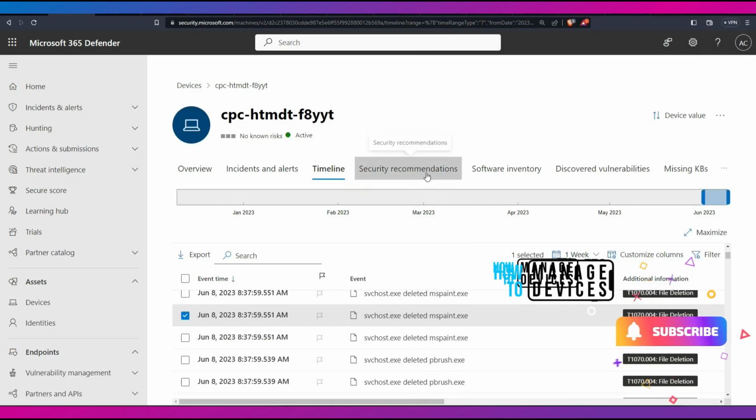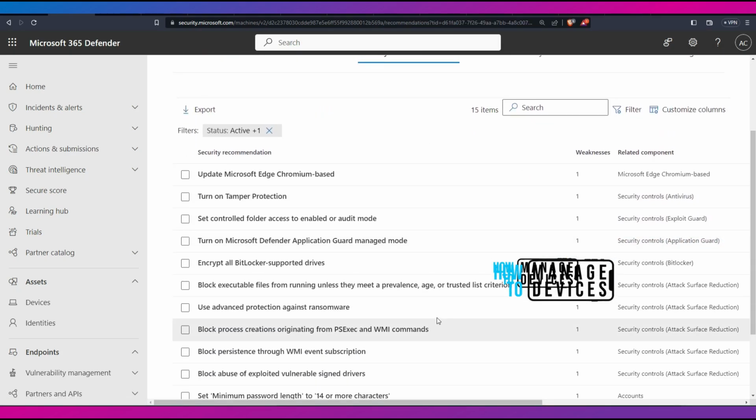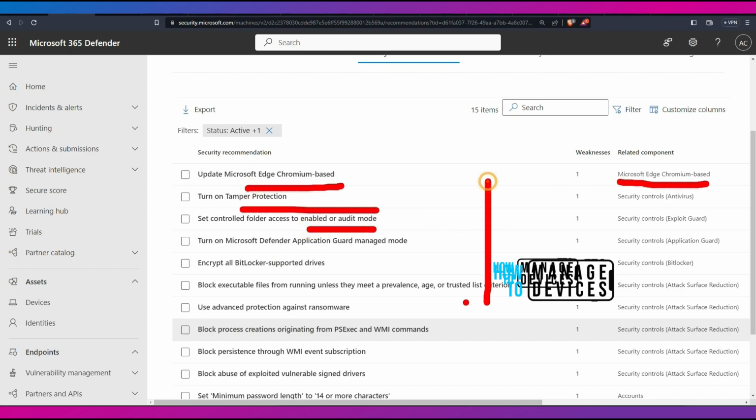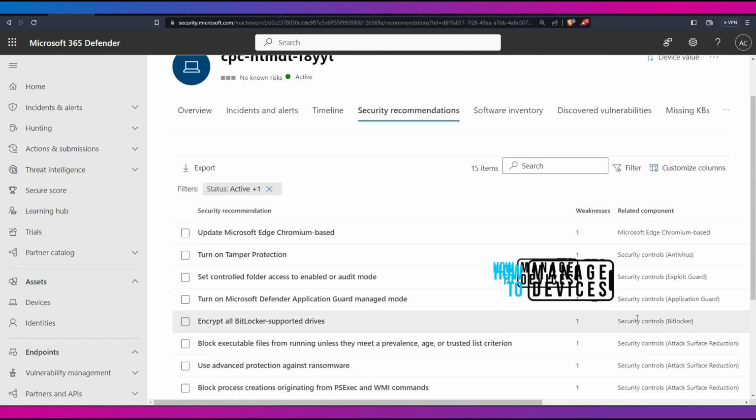Now let's go to security recommendations. There are a lot of security recommendations. I can see 15 items over here. Edge Chromium update, turn on tamper protection, controlled folder access. It is a virtual device, that is why BitLocker is not enabled, and related components also interesting over there.